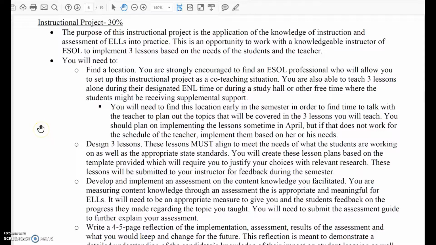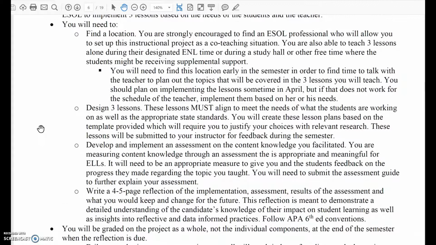So the purpose of the instructional project is to really apply the knowledge of instruction and assessment of ELs into practice. So it's an opportunity to hopefully work with a knowledgeable instructor of ESOL, implement the 3 lessons based on the needs of students and teachers. So the first thing you have to do is find a location.